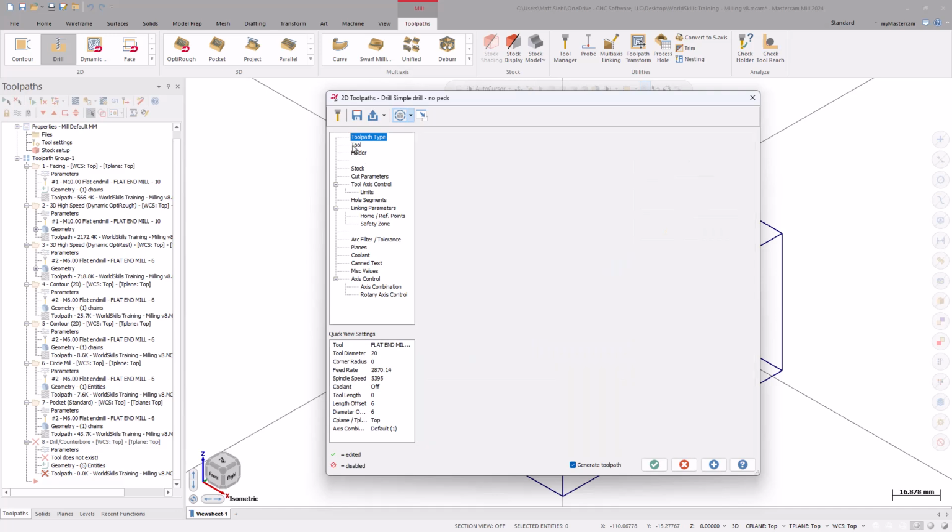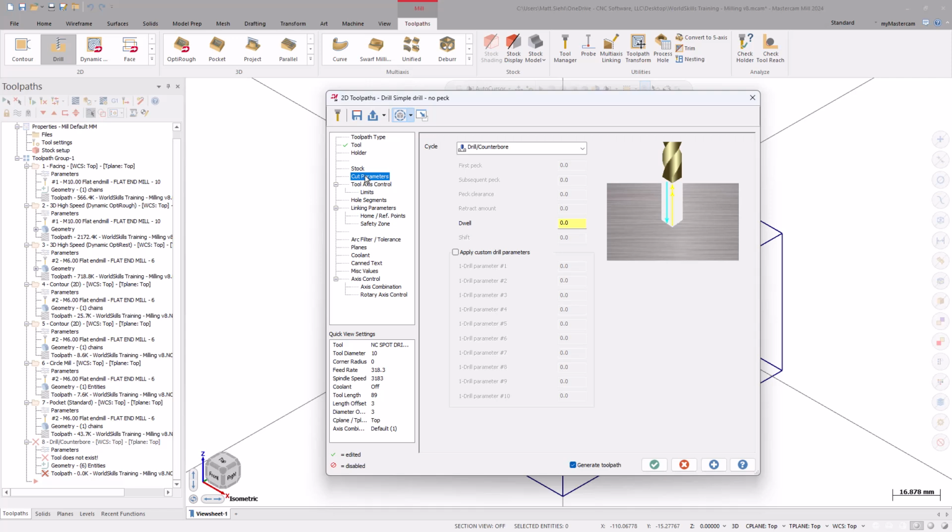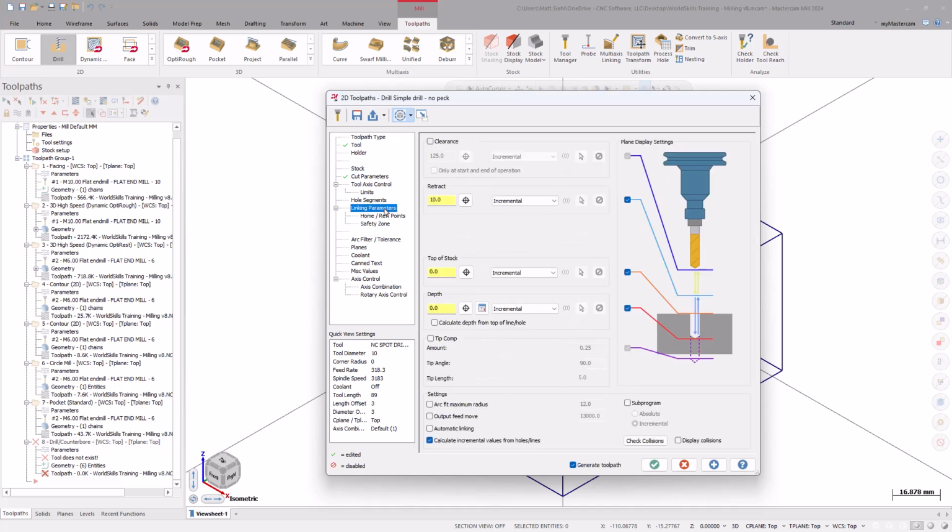Under the tool page, select the 10mm spot drill. Moving down to the cut parameters, the only thing to change here is adding a dwell to the operation. Type in 3.0 and move on to the linking parameters. Turn on clearance and set this to absolute 50mm. For drilling toolpaths, the retract height now determines when the rapid feed rate is switched to the plunge feed rate. Set this to incremental 3mm.